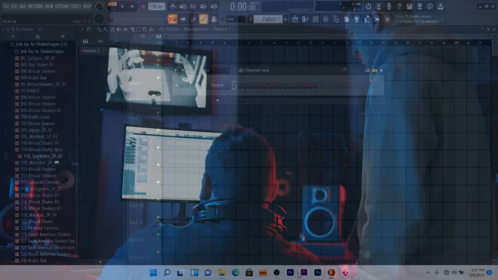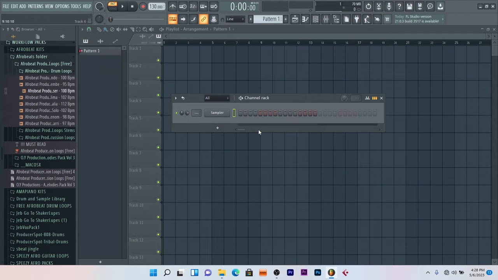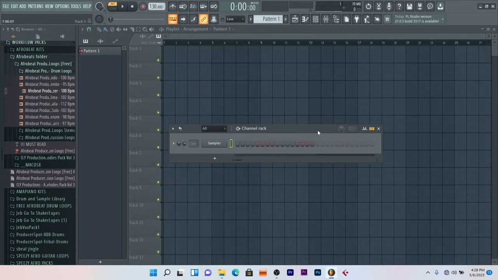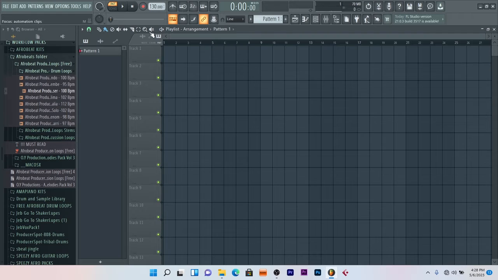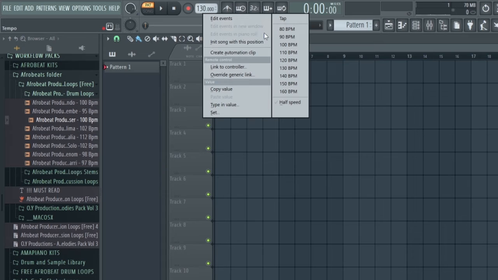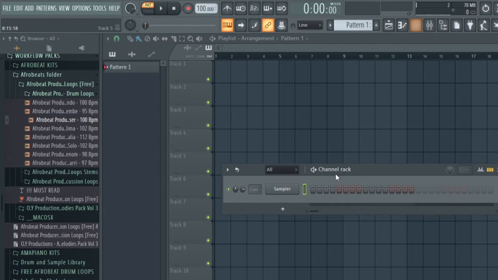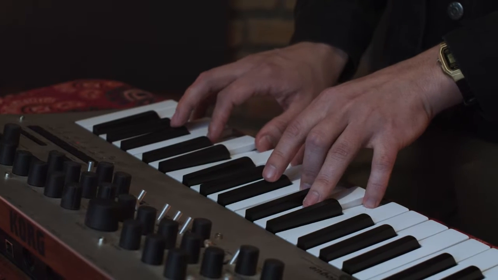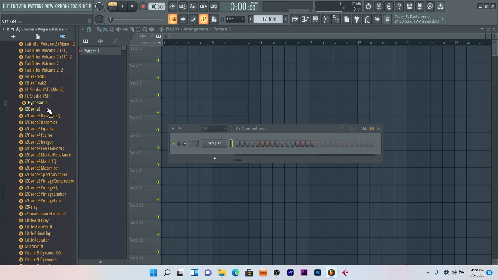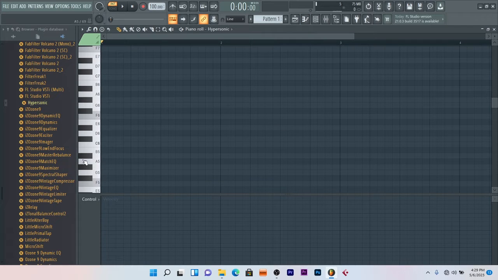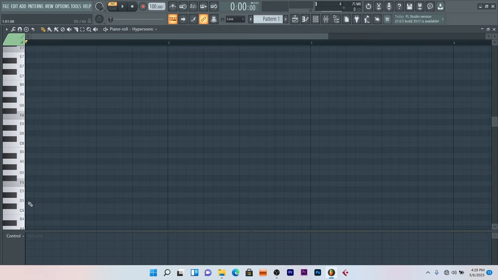Alright guys, we are in FL Studio. The first thing I'm gonna do is change the tempo to 100 BPM. Then the next thing I'm gonna do is start with the chord progression. I'm gonna use Hypersonic, drag it like that. Alright, so we go to the piano roll. Okay, so I'm gonna start with the chord progression.